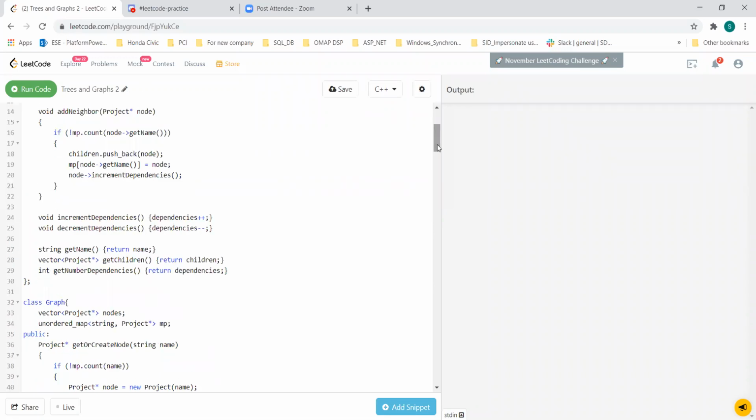And then this is the increment dependencies, which is used for the in-degree, meaning incrementing it, and decrementing when you want to decrement them. And these are the helper functions, like you return the name of the current node, or you return the children, or you return the dependencies.